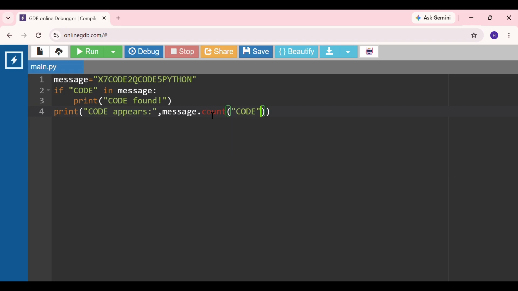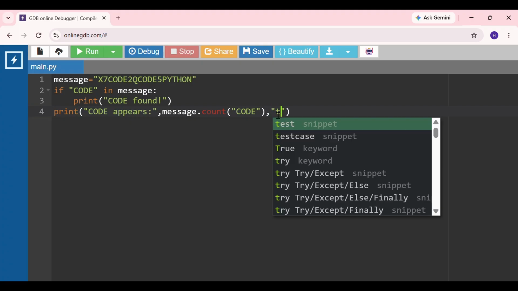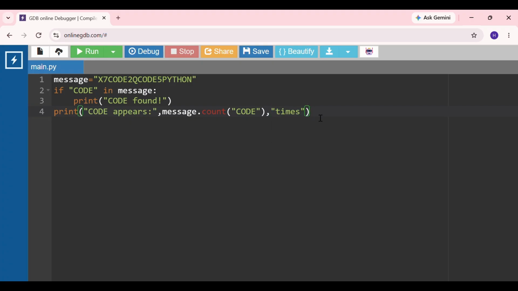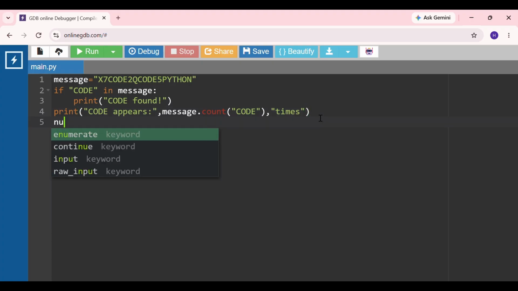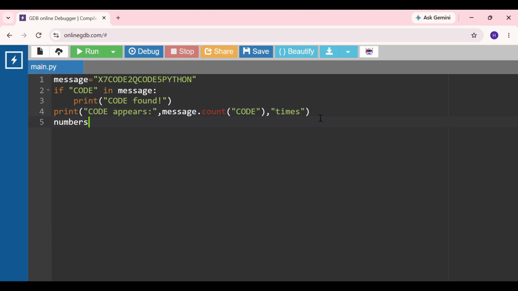Within the double quotes we need to give it. If we don't give it within the double quotes, it will say that this particular word is not found. So we need to give it inside the double quotes, comma, "times". This will print as it is. Then we need to find the numbers, only the numbers within the message.